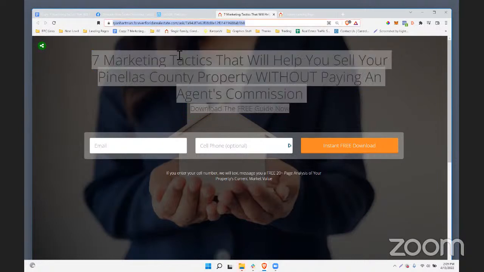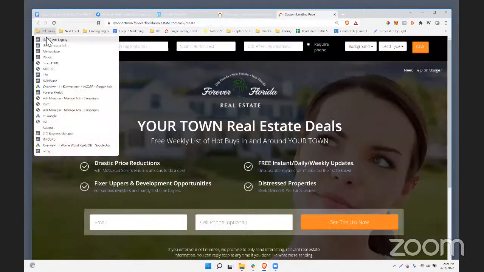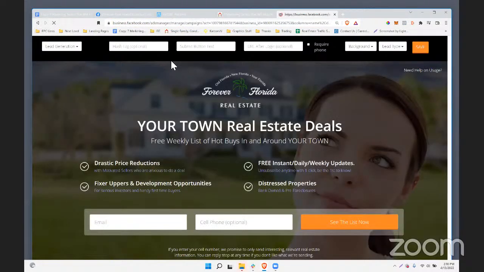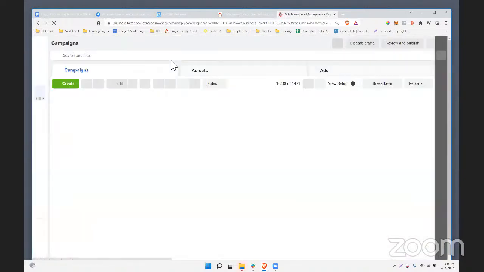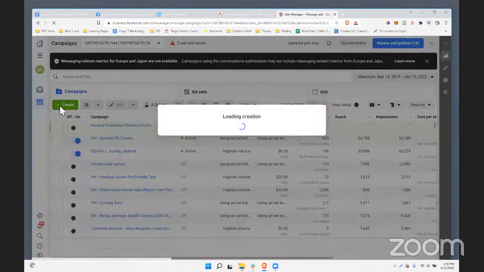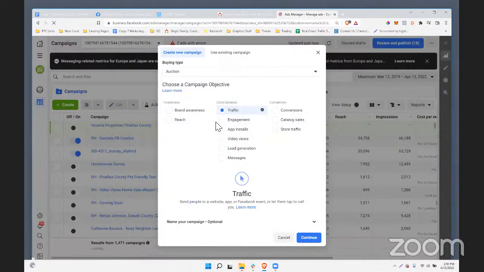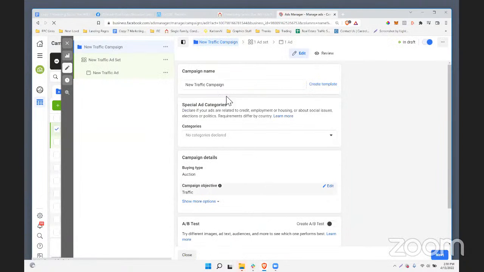Okay, so let's grab the link. I'm going to go into our demo Facebook ads account here. And I'm just going to kind of walk through how I would go about generating this ad. And I would hit the create button here. I would choose traffic because we're just sending traffic and clicks directly at a landing page. And I would hit continue. Give the campaign a name, FSBO 7 marketing tactics.